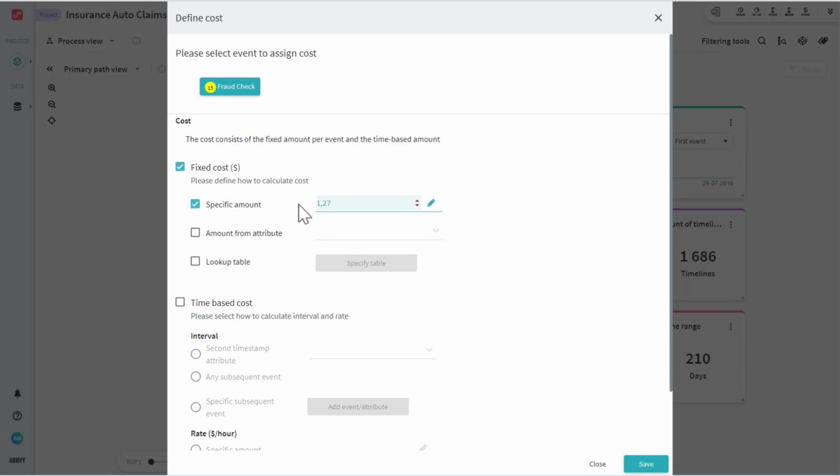We can also specify that we have this data as an input field. So if we have some field that has the cost of a fraud check step in our data set, I can define that and we'll source that data indirectly. So you can imagine if you have costs for certain events and not for others, you can define that here, and you can either estimate it or define it as amount from an attribute.